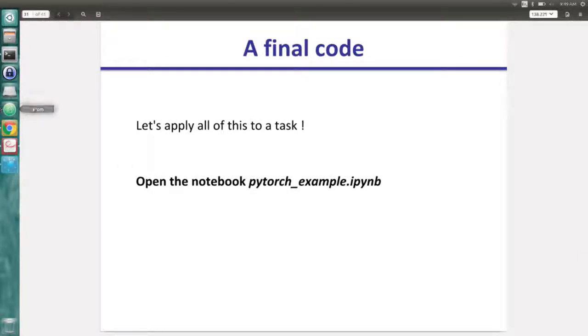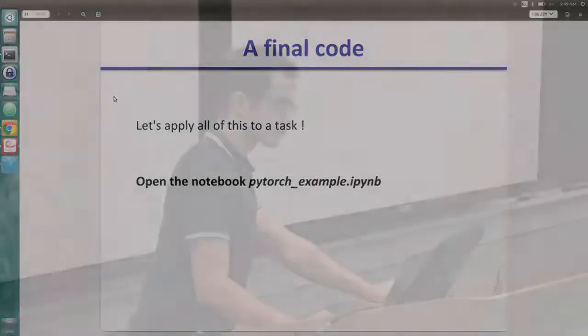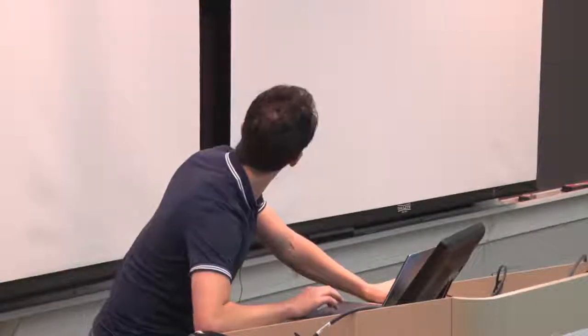So we can move on to an example. You all have access to the PyTorch example notebook. And hopefully you can call that in an environment that has PyTorch. Okay. That works. So this is just an example for the class. It has not much point except explaining all this.